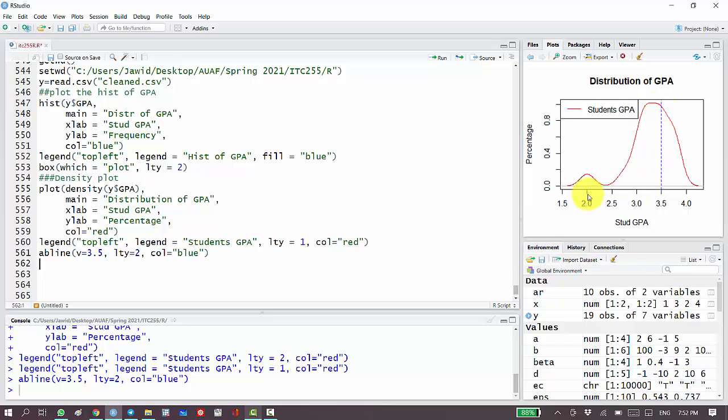You can add a vertical line anywhere on the range of your distribution. Later on, we will see that adding a vertical line where the mean of the distribution is, where the median of the distribution is, where the three quantiles of the distribution are, helps us a lot in analyzing the distribution of the variable under study.